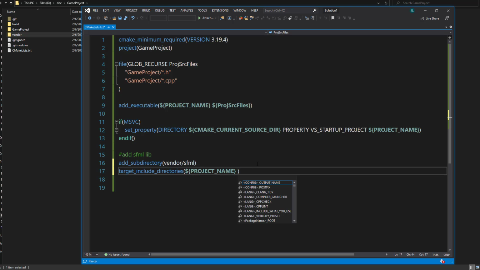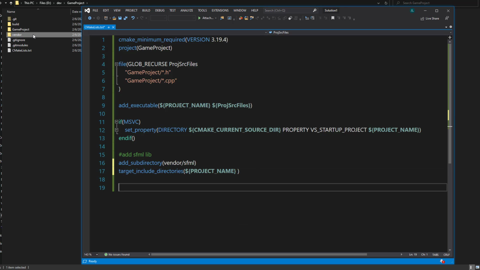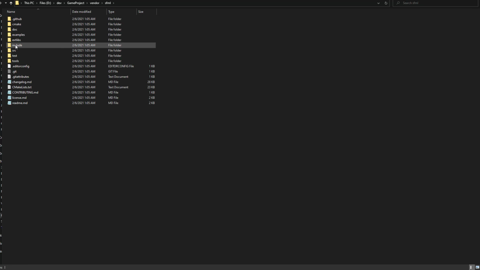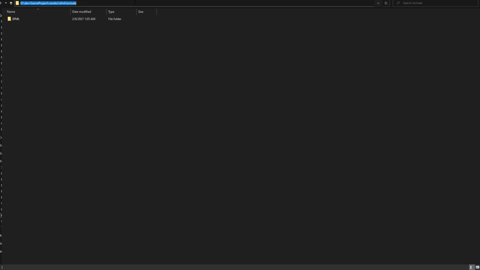And then the directories, okay? And in this case, we need to find where these are. So we can go to vendor and look there. You can see the include folder is in here. So we can just copy that.